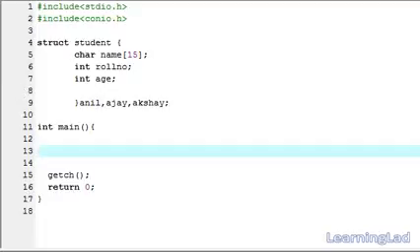Another way is you have to write the struct keyword, the structure name, then the variable list. Let's say Nikhil and Shashank, etc. So now we have created 5 structure variables: Anil, Ajay, Akshay, Nikhil, and Shashank.